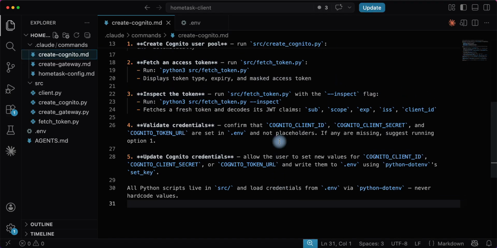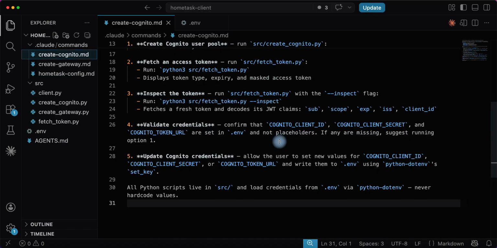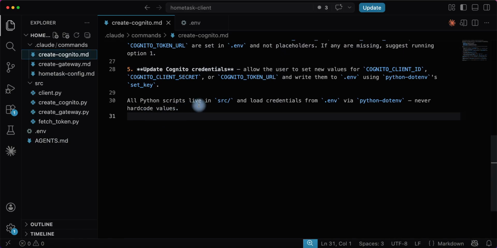So this file was written for me. I've been tweaking it a little bit, but for the most part, I've been just telling Claude to change the skill to my needs. So really, Claude has been updating this file for the most part. And I told it that all the Python scripts live in src.